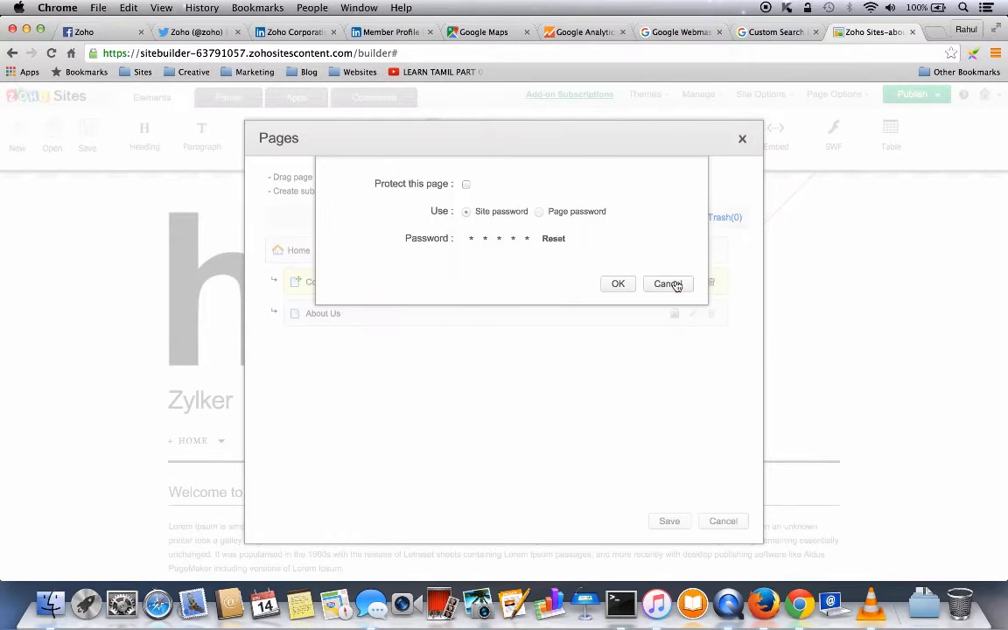If you click here, you will see the dialog box where you have to provide the password for your page. So let's click here, and I have already added a password. Let's change it. This is the site-wide password that is added. You can also choose to have unique passwords for different pages here by choosing this page password option. Let's click OK.